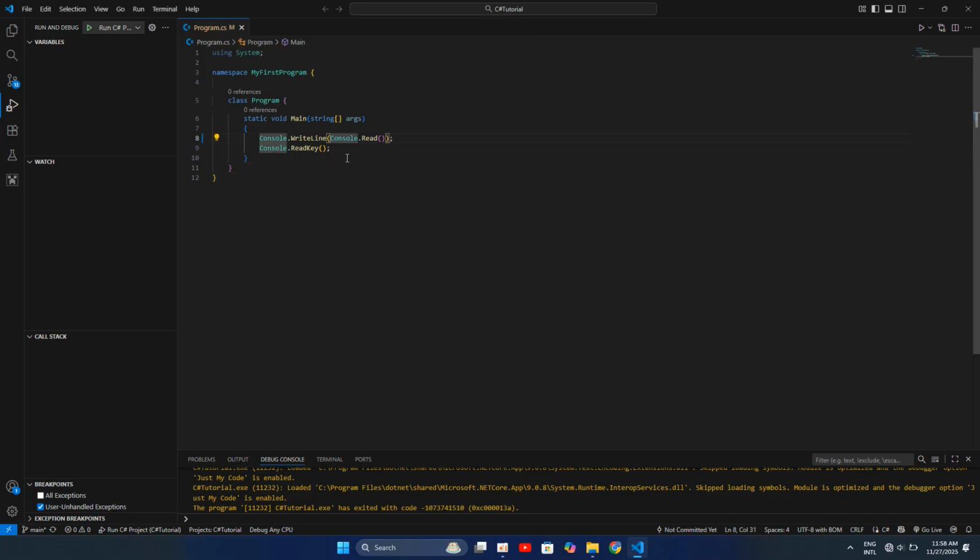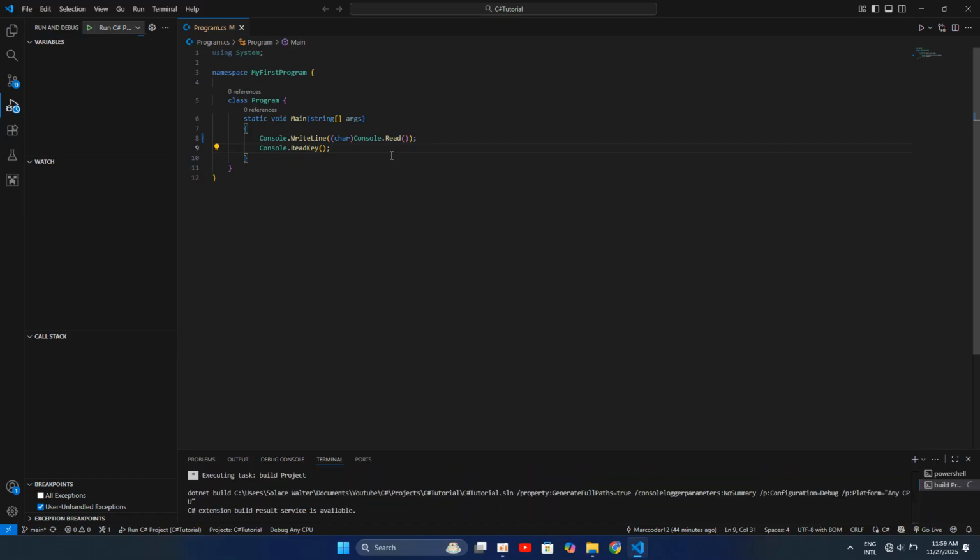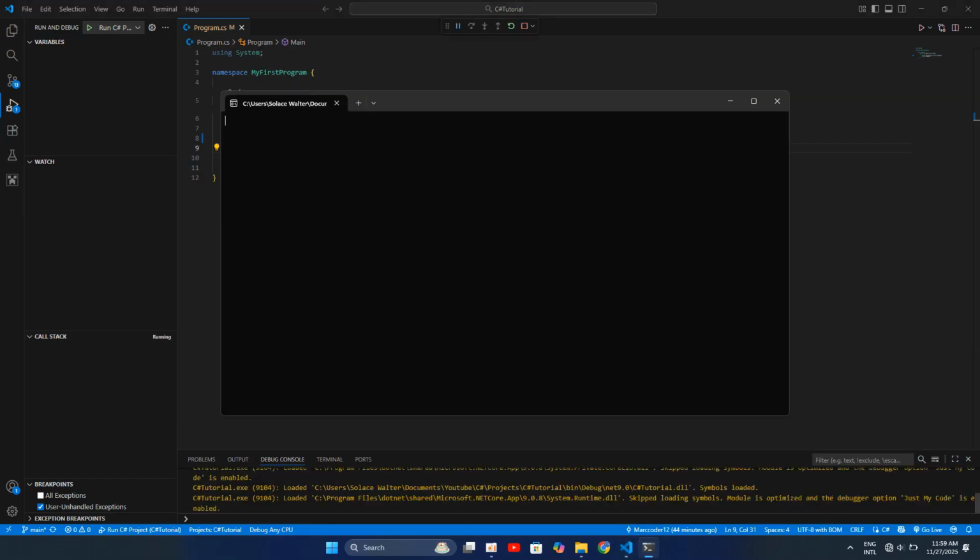And a quick tip, you can also convert the number back to a character, which is the letter or the symbol it represents, by adding char before the Console.Read method. That is going to convert the number which represents that letter back to its char, and you can see it in the console.